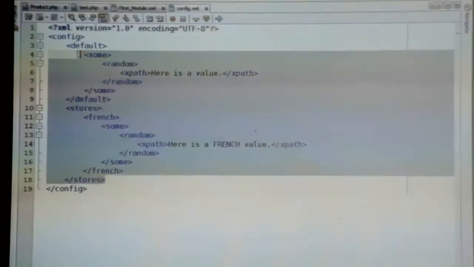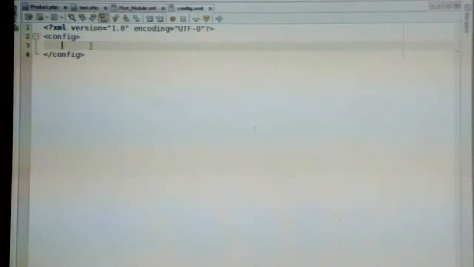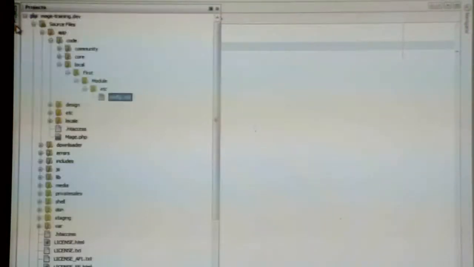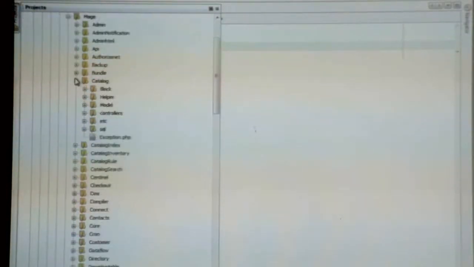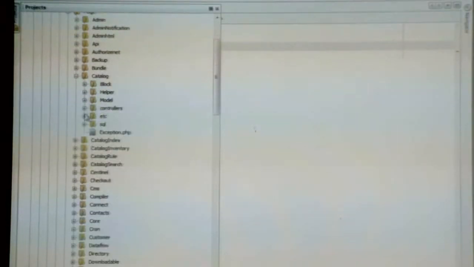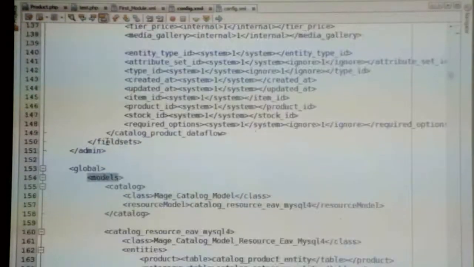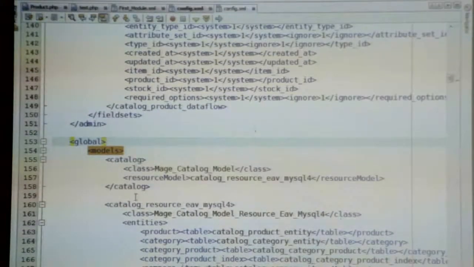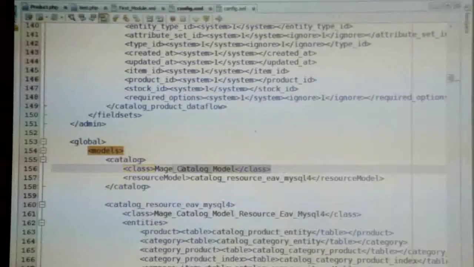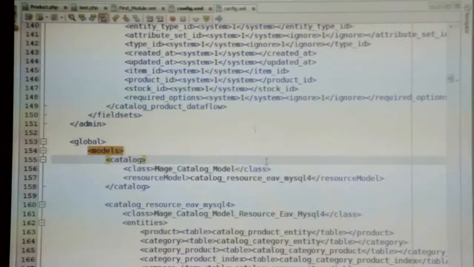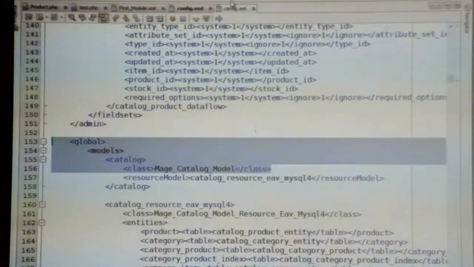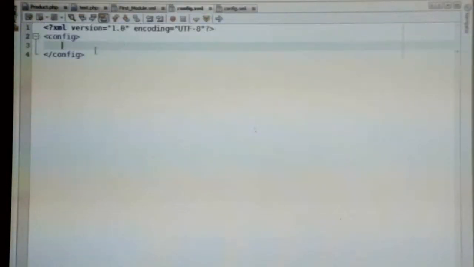And here we go. I can go ahead and clear out this stuff. I don't need it. Now, what is the goal of what we're trying to do? Well, if you recall, over in core Mage catalog model, Etsy config, under global models, catalog is where we define our class prefix. So I'm going to copy this piece of information over here and comment it.